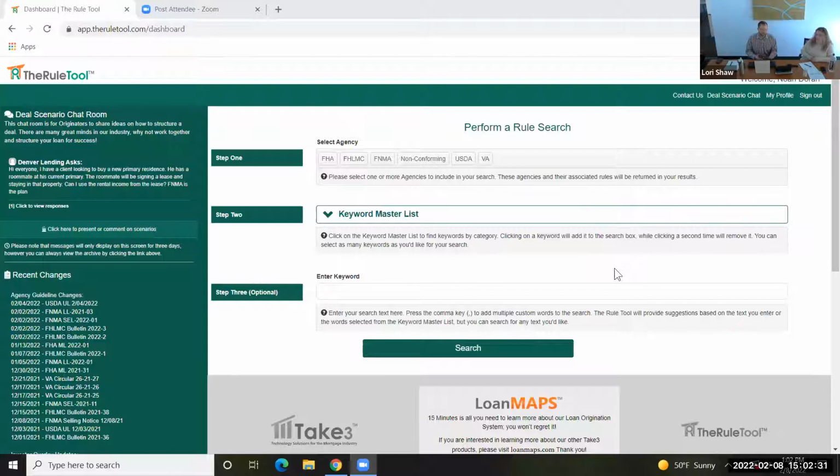What we've done here with the Rule Tool is turn this into a one-stop shop. With one login, you can come in to a Google-like search and simply select what agency your loan is targeting, whether it be an FHA loan, a Freddie Mac loan, Fannie, non-conforming jumbo loan, a USDA or VA loan. Or you can select more than one.